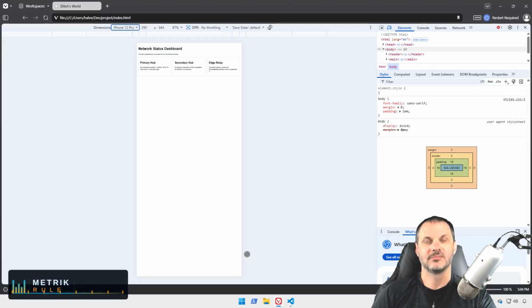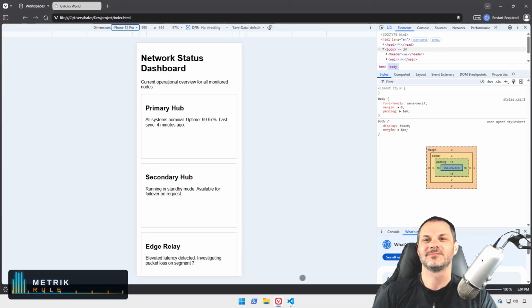Neo, you are the one. One tag to rule them all. Now the browser reports 390 pixels and your query actually fires. It's the foundation of the mobile web.